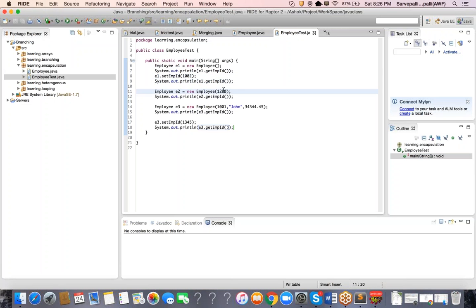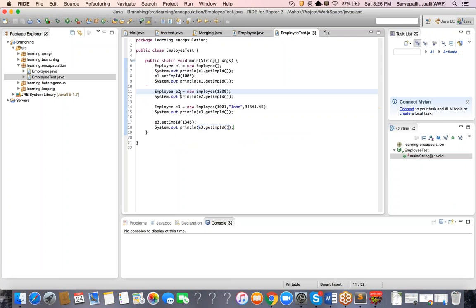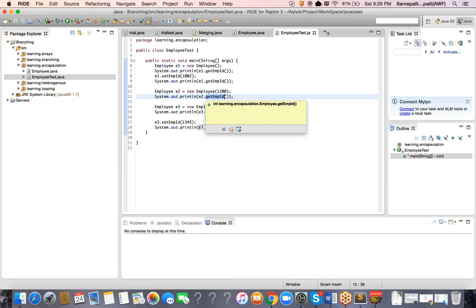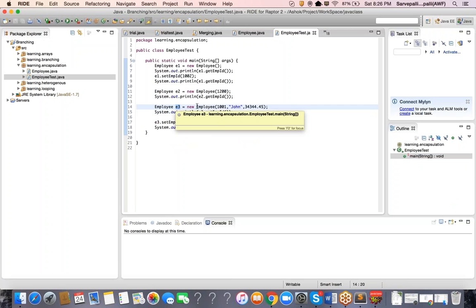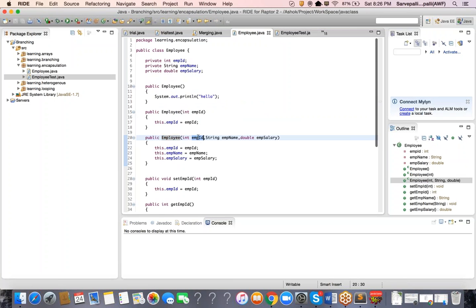Okay. See here, Employee e2 equals new Employee of 1200. Line number 11. So in the new Employee, if you go to this constructor, what am I doing? This 1200 is being copied here. Because of that, e2 emp id is 1200. e2 dot get emp id will print 1200. Employee e3 equals new Employee 1001 John 34344, something, right? e3 dot get emp id will print 1001 because that is what was set. See here, in new Employee, this employee id is copied to the heap memory.